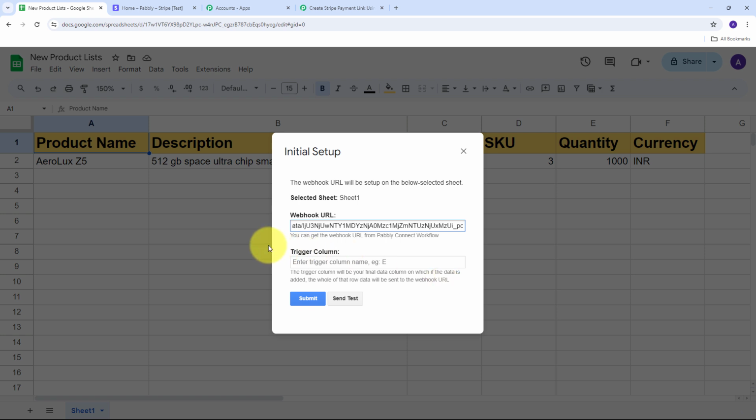Here in my spreadsheet, I have this last data entry column, that is column F. So this is going to be my trigger column, and I'm going to type column F here. Now what is going to happen is, as I add the detail of a new product in my spreadsheet, whenever new data is filled in this particular column F, automatically the data of that whole row will be sent to Pabbly Connect.